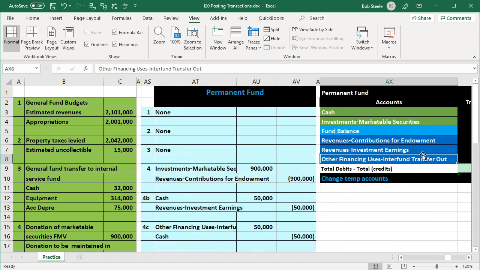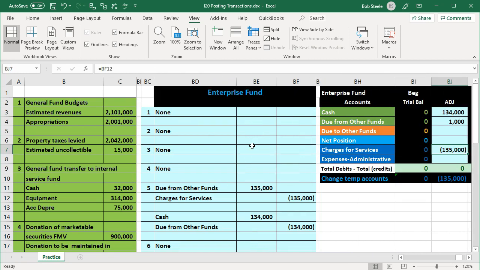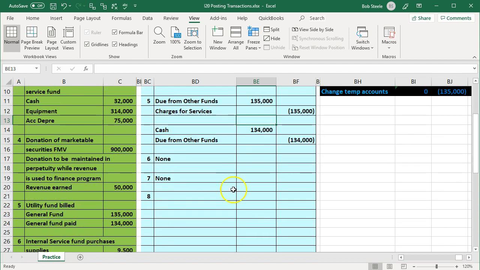Next, we're going to go to the permanent fund. Nothing's happening in the permanent fund. And then we'll go to the enterprise fund, which is the other fund that was billed by the internal service fund. So this is going to be similar to an expense. This is a proprietary fund, once again accrual basis. This one is servicing mainly people outside of the government rather than all internal people within the government. But otherwise, a proprietary fund acts like an accrual basis.